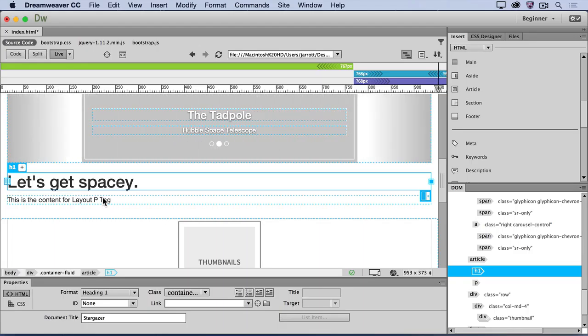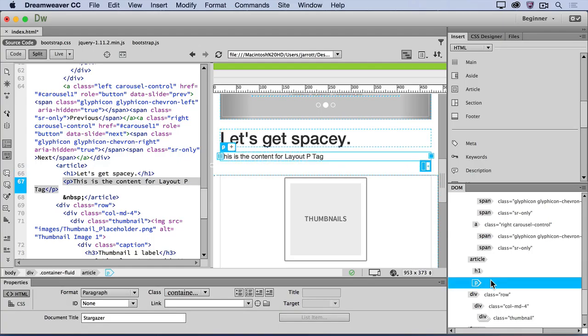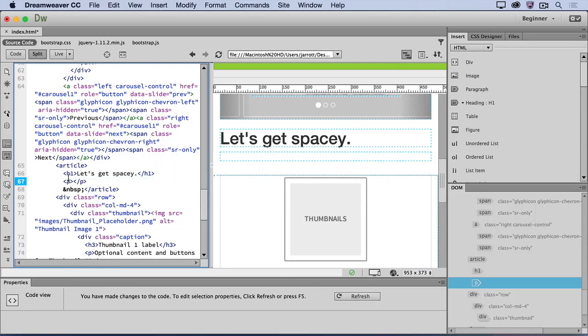First, click Split to go into split view. Now, click the P, or paragraph node in the DOM panel. Select the placeholder text between the paragraph tags and delete it. Then, with your cursor still between the opening and closing P tags, type the word lorem followed by a number which indicates the number of words you want to generate.